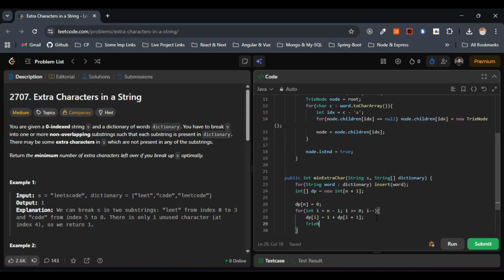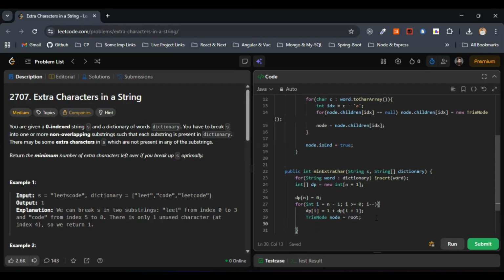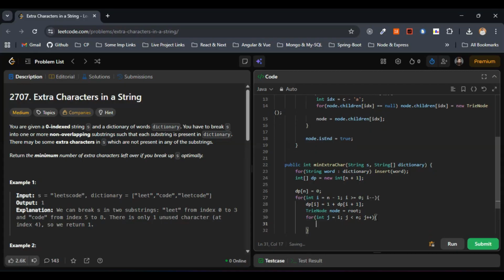So I'll just go with TrieNode node equals root. This is fine. Let me go with the for loop here. This one will be int j equals i, j less than n, and j plus plus. Right, so let me go with index and assign this to s dot charAt of j minus 'a'. I hope this is fine.